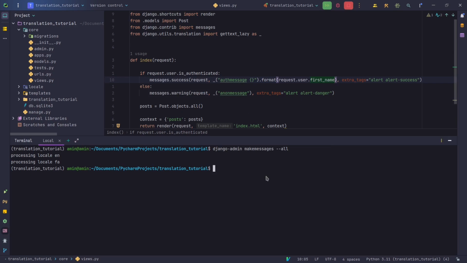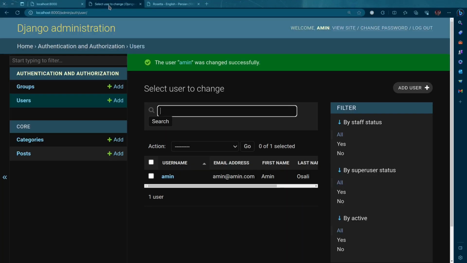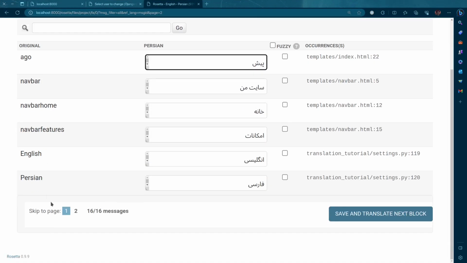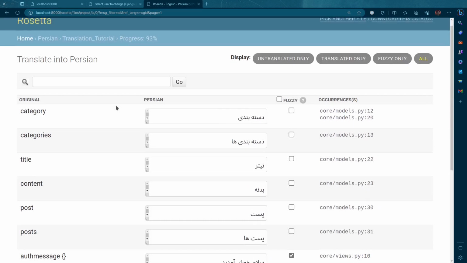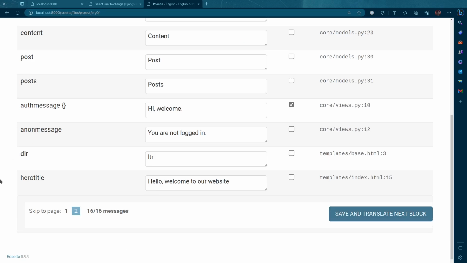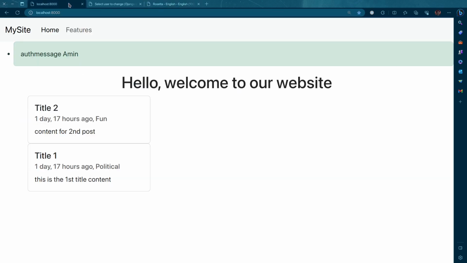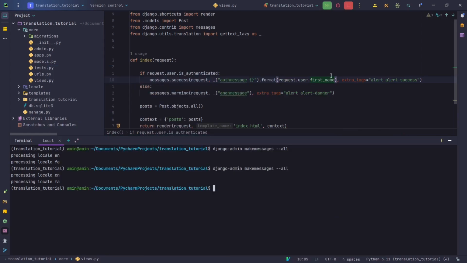So since we changed it, we have to make messages again and go back to Rosetta, and in here we have this. Let me go to the English version. So how do we change it here? It says fuzzy, we untick this, we say hi welcome, and put the brackets just like that. If we save it and refresh it, everything works perfectly. Hi welcome Amin. And I want to show the last name as well.